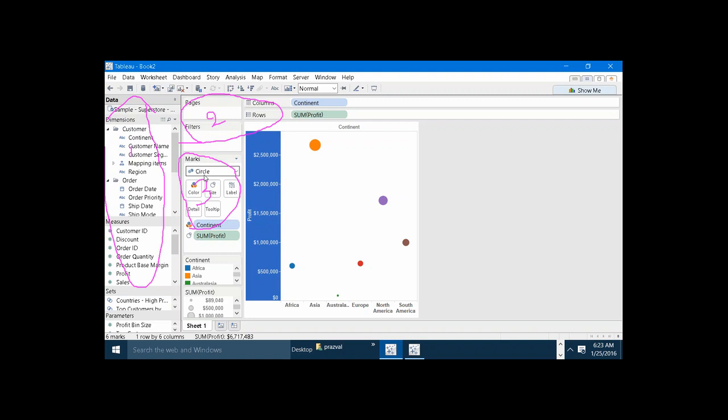Fine. So next, what is the next component? Here is where we have to build all the visualization. Here we can place all the fields into the row shelf and the column shelf, and we can select the required chart. Now I would like to build one more chart. So how to build one more chart?